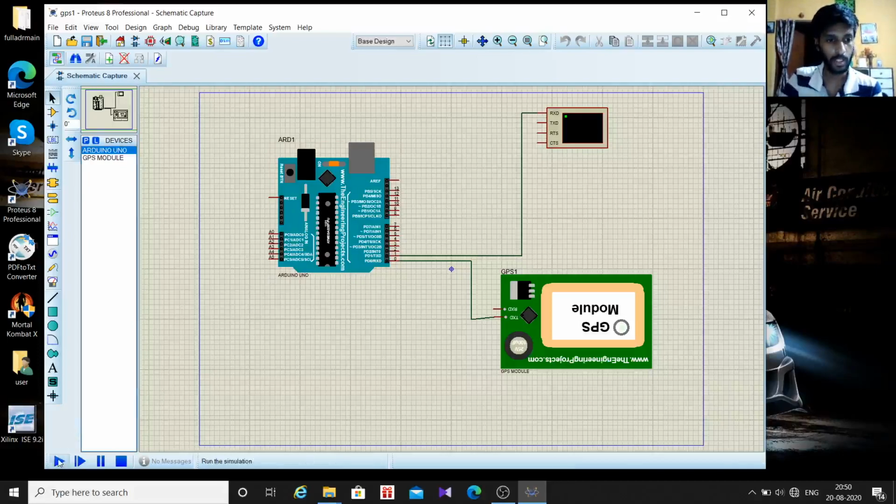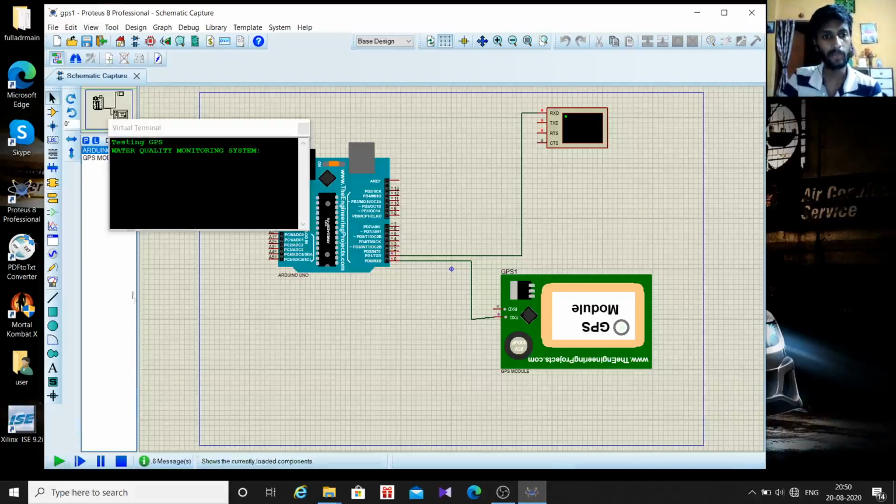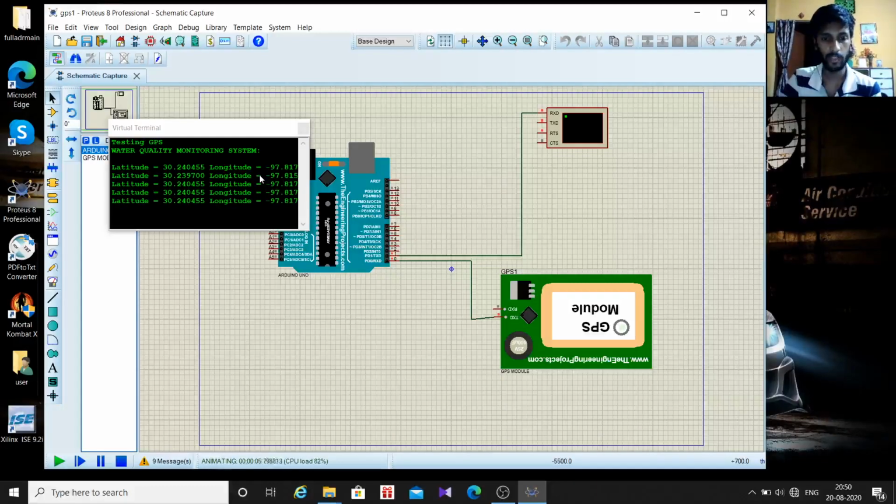After running this code, you can see here it's the water quality monitoring, and here comes the latitude and longitude of the area where I'm staying, and this will give the proper and whole address of the location in Google Maps. So this was the end of the project, we can say.